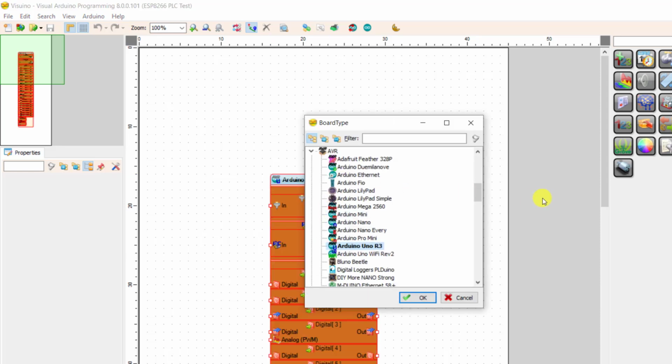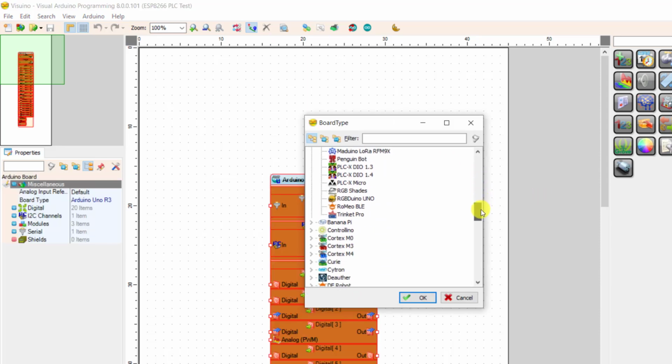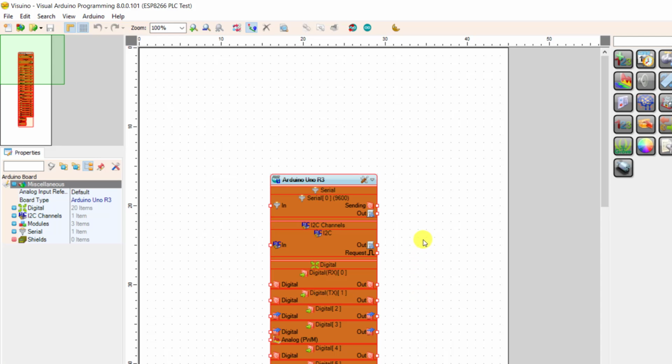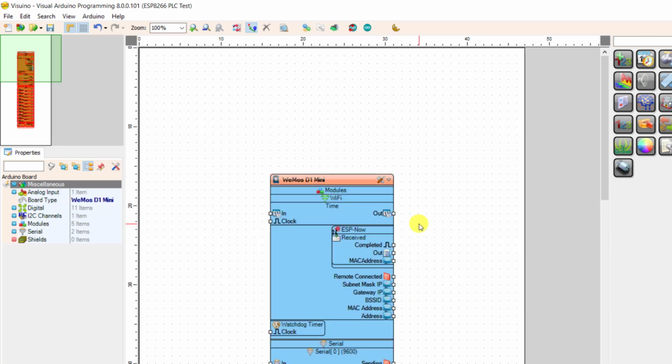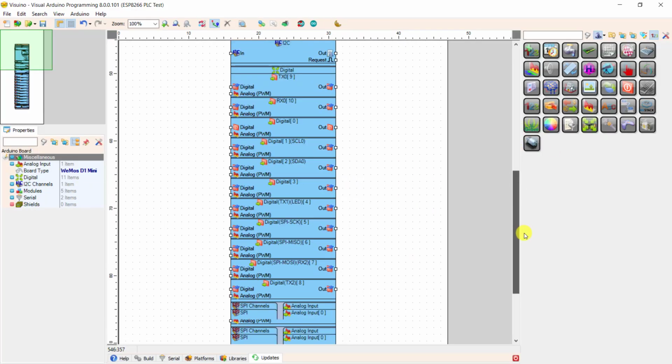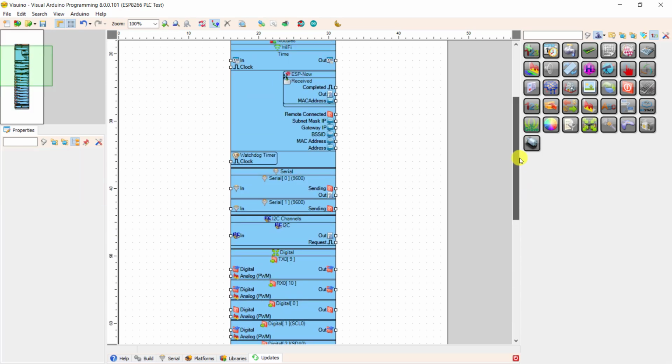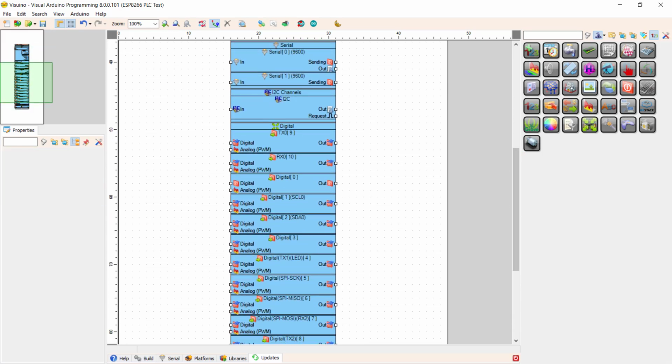Okay, double click on the board, and now I need to select the ESP board. This is the D1 mini, so I select it as such. Great, and then I click on OK. Now this is how the board looks like in Visuino. Okay, now let's address the pins.